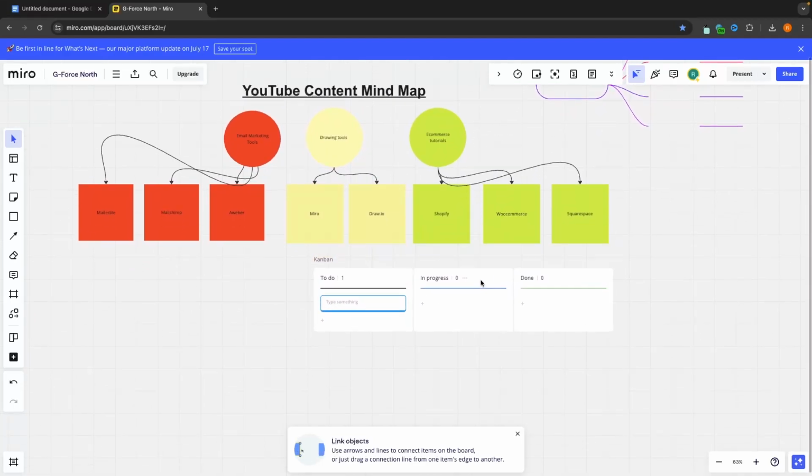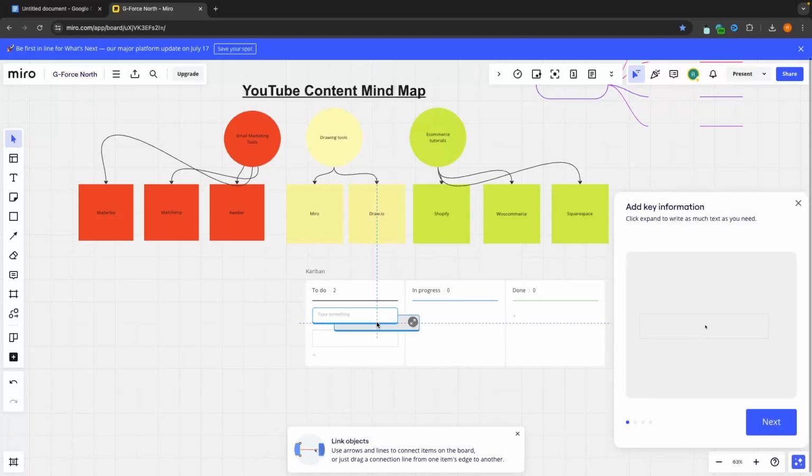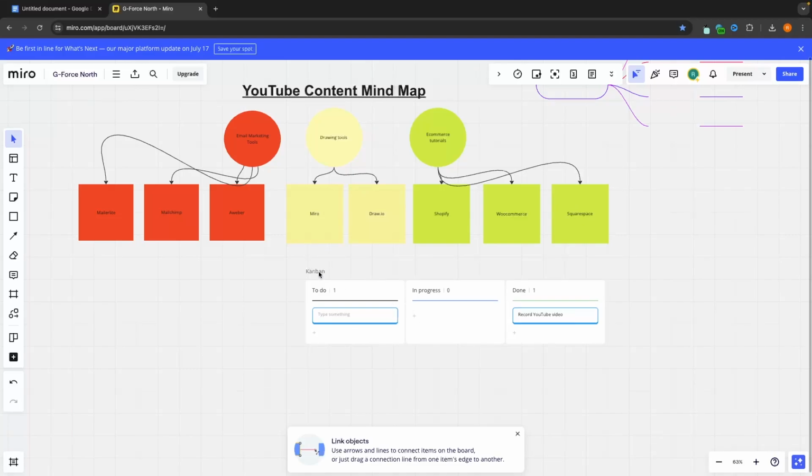So this is almost like a project manager. If you want to use a project manager inside of Miro, then what we could do is just type something right here, like record YouTube video. And then look at this. I can simply drag this over into this next section, into in progress or done. And this is like a mini project manager inside of Miro.